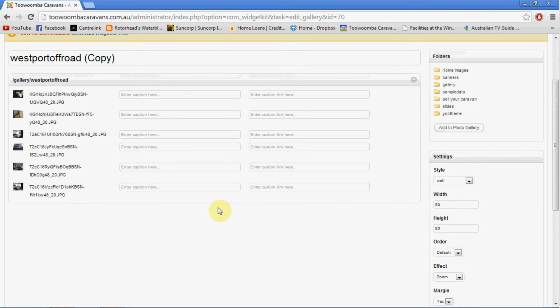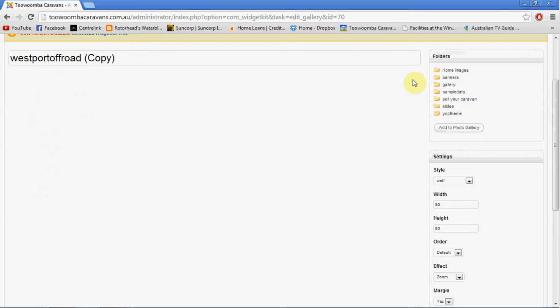Okay, now, as it is now, these are the photos of the Westport Off-Road. So what we need to do is add the new photo. So what we need to do is go over to here and delete those by clicking that little button. Then we need to go over to the right-hand side here and click on Gallery.